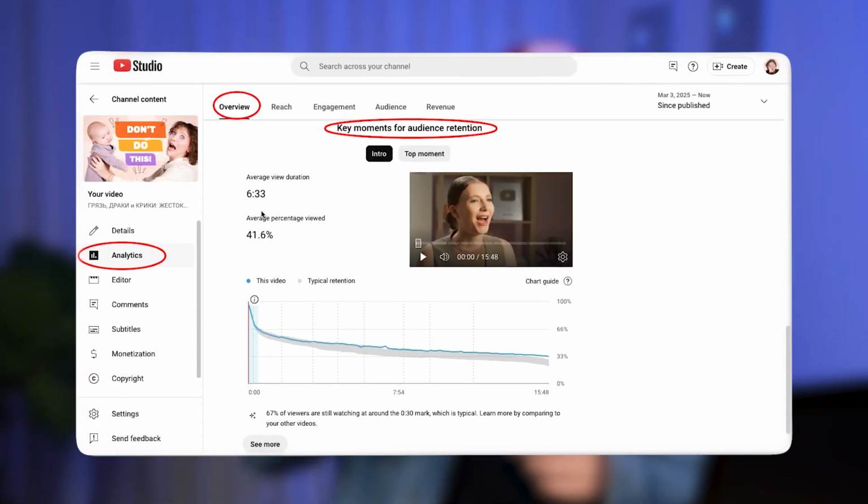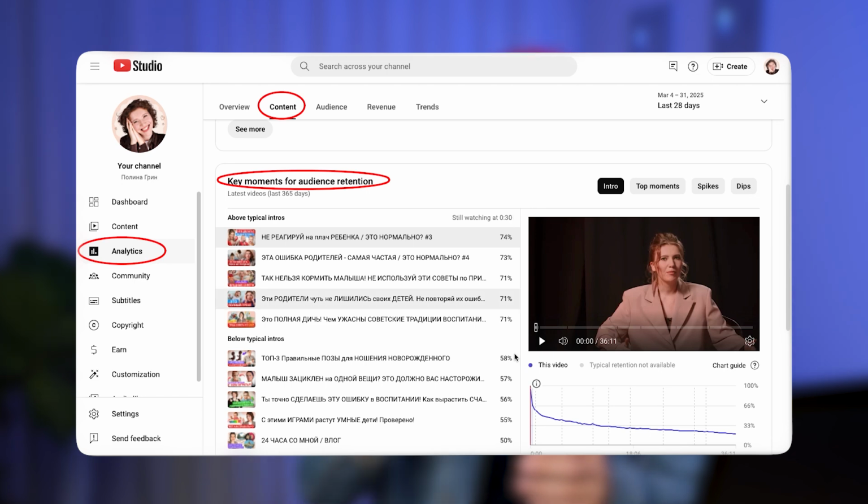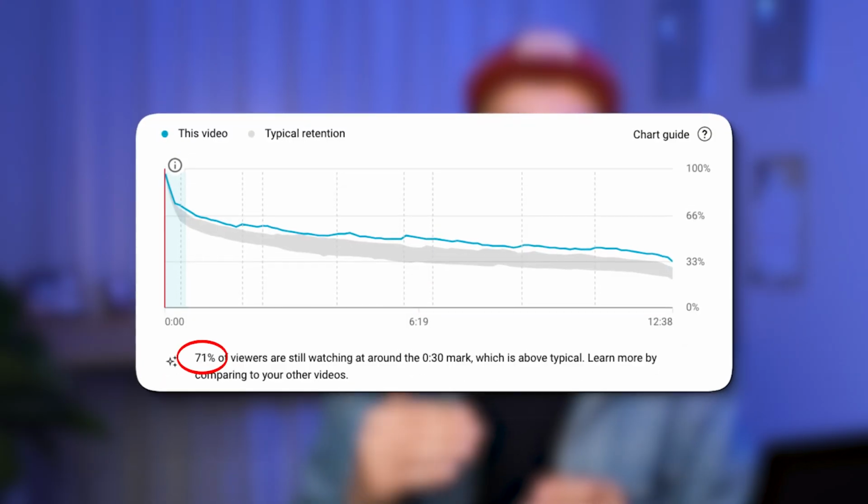You can check the retention in the first 30 seconds for each video in the analytics right here. Additionally, YouTube highlights your top content with the highest retention in the first 30 seconds. Retention in the first 30 seconds should be no lower than 60% and ideally above 70%. This means that 70% of your audience is still watching your video after 30 seconds.